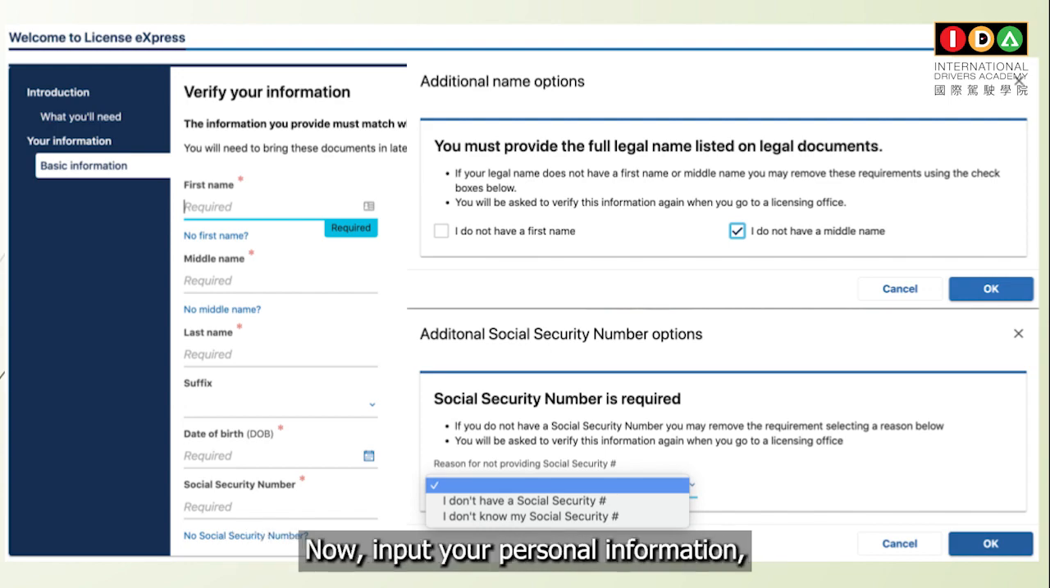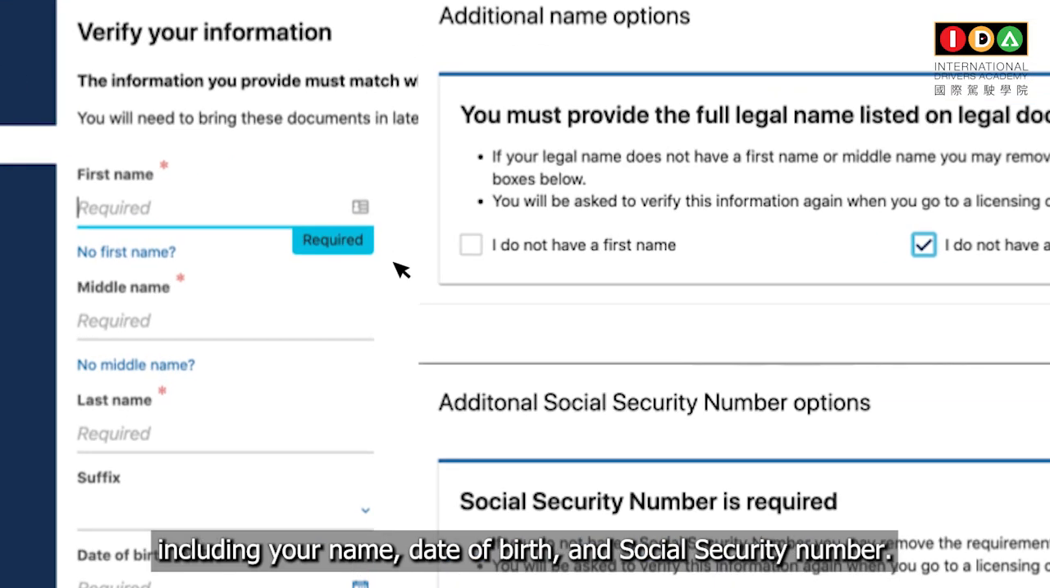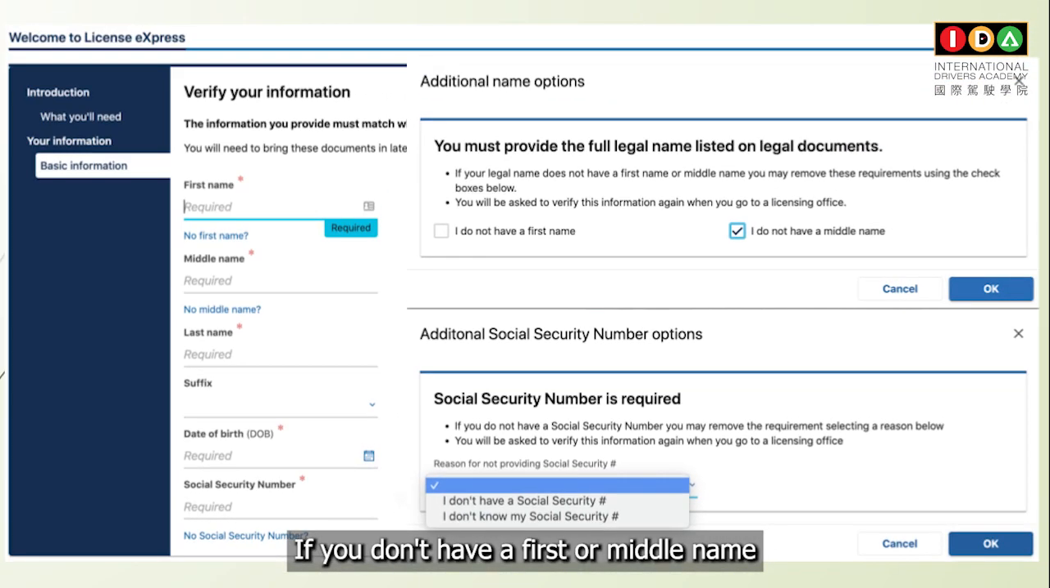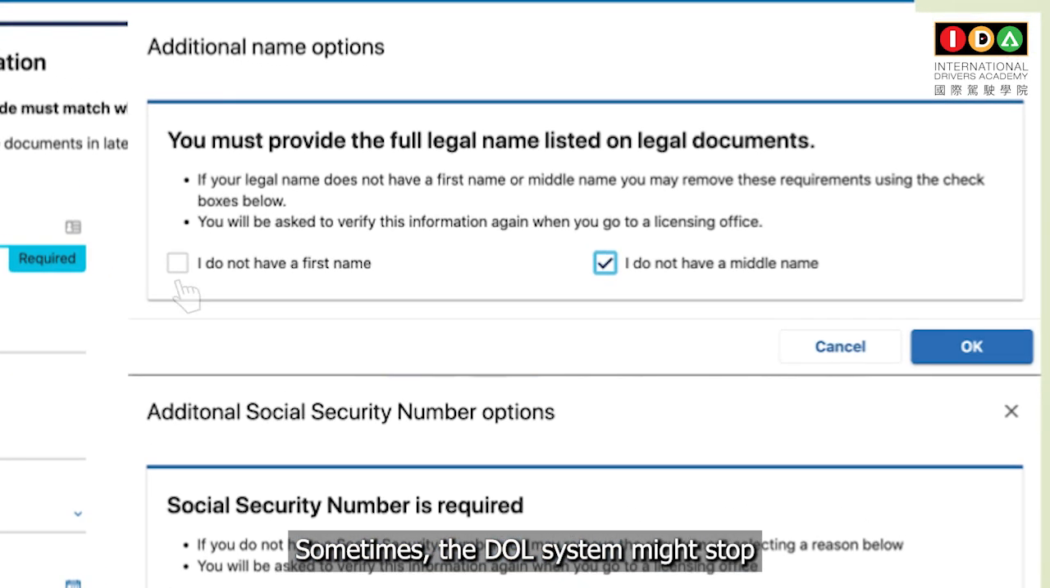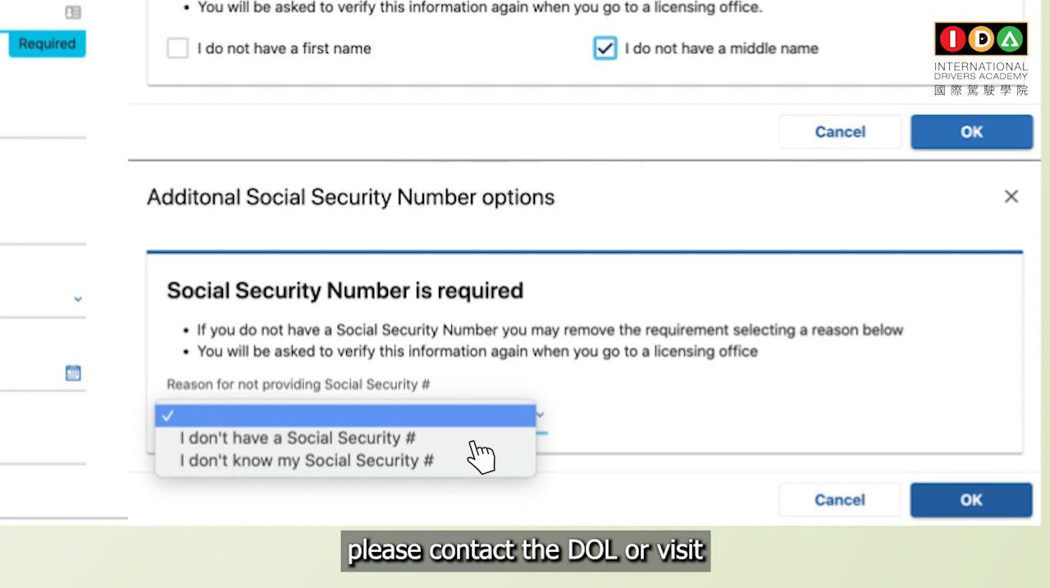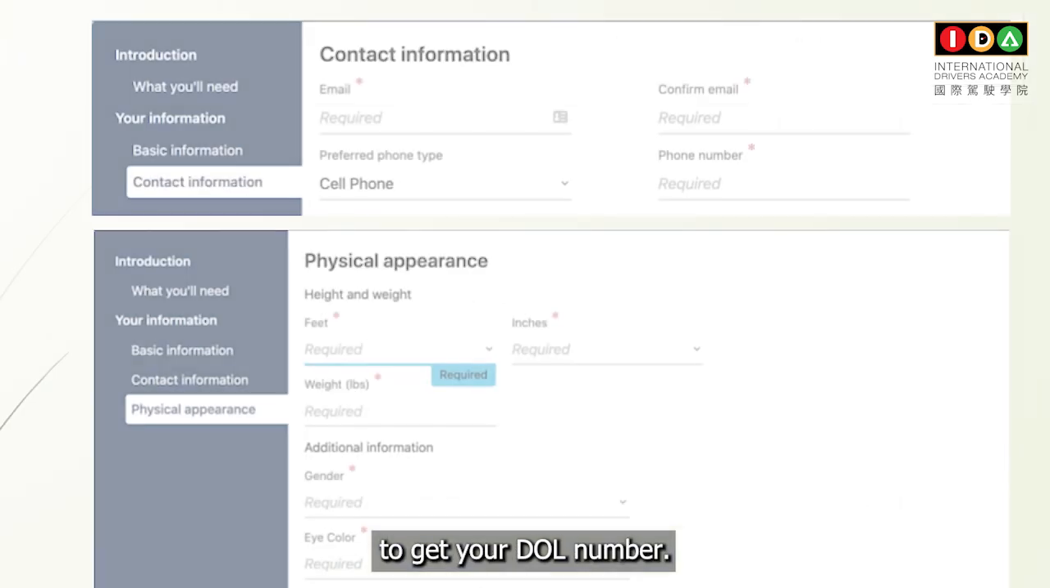Now, input your personal information, including your name, date of birth, and social security number. If you don't have a first or middle name or social security number, simply click the blue link for the next steps. Sometimes the DOL system might stop you from continuing to the next page for multiple reasons. If an issue occurs, please contact the DOL or visit the nearest DOL office to get your DOL number.